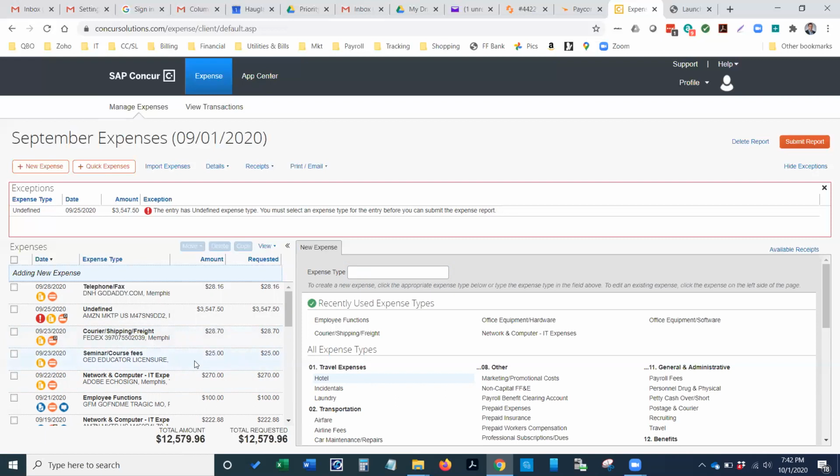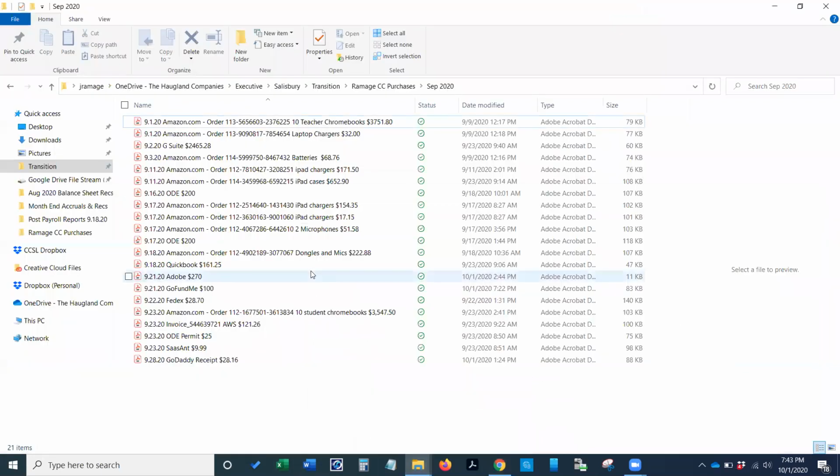Now, one thing that's very important before you even get started is to make sure you have all your receipts, and make sure you have them all readily accessible and easy to identify. As you can see, I have all of my September receipts in a folder called September 2020. And I put the date of the receipt at the beginning of the file name and then the amount at the end. That way it's very easy to find. And I'll show you why that matters here.